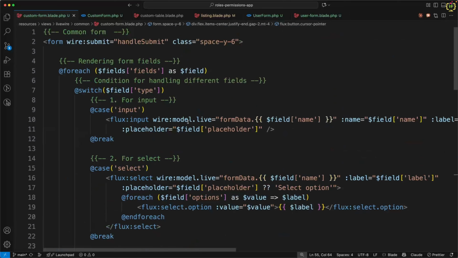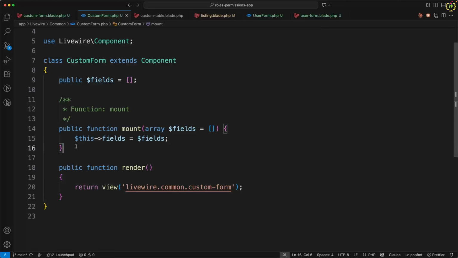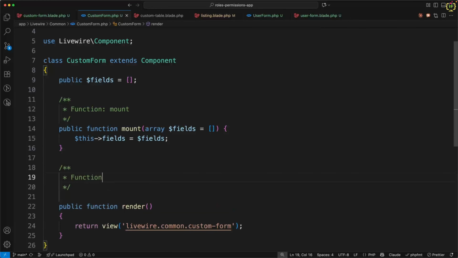Now let's handle this submit functionality. So we have defined this form submit handler. Let's copy this event and let's navigate to this custom form class. Now after this mount, here in the same class, I will define the submit handler.